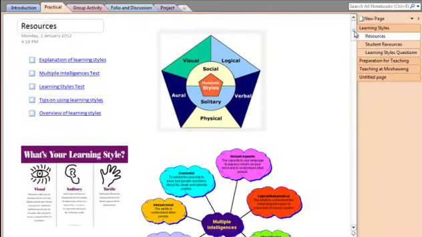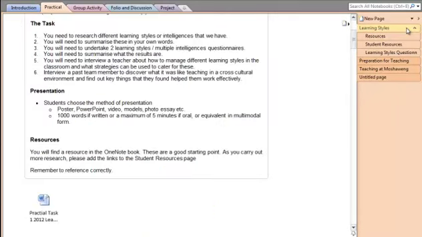All right, so that's about it. That's the first task. It's under practical, and learning styles is where that whole lot of things are, and also the actual task sheet is there as well. Excellent.